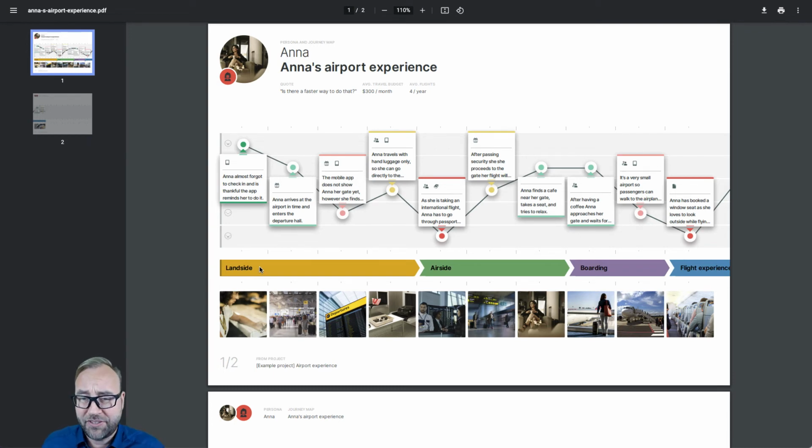It's a highly visual export with the leading element of the emotional journey, and then you can add different data to it. So on top you have the persona, you can pick the icon, you can add the name, and then you can fill those boxes. In our case, we have the quote, average travel budget, and how many flights they do. You're free to choose whatever you like here.